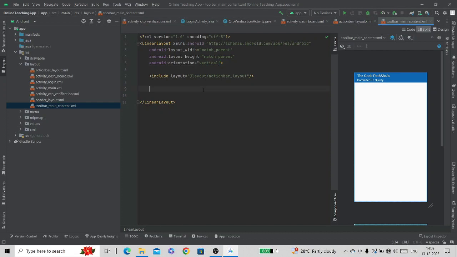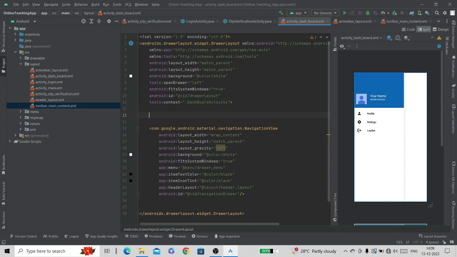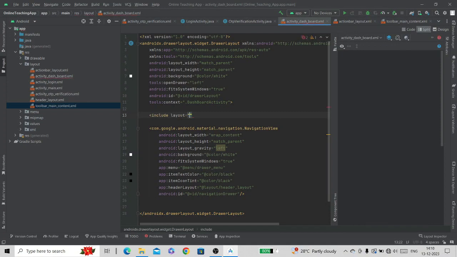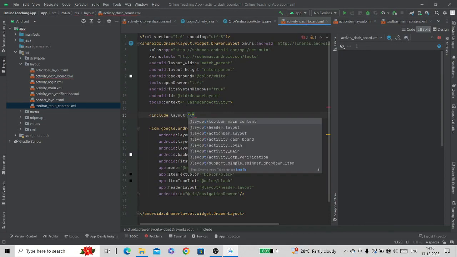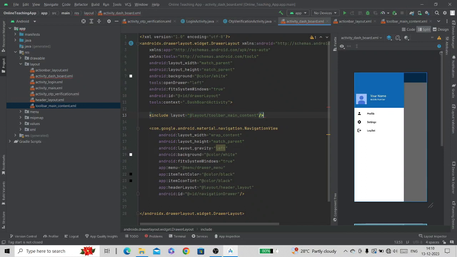Now we will include this layout into our dashboard activity XML file. Use the include tag, and here add the toolbar main content layout and close this layout. So as you can see, behind this navigation drawer, the toolbar main content layout is set. So whatever will be the content we create will be visible in this white screen behind this navigation drawer.